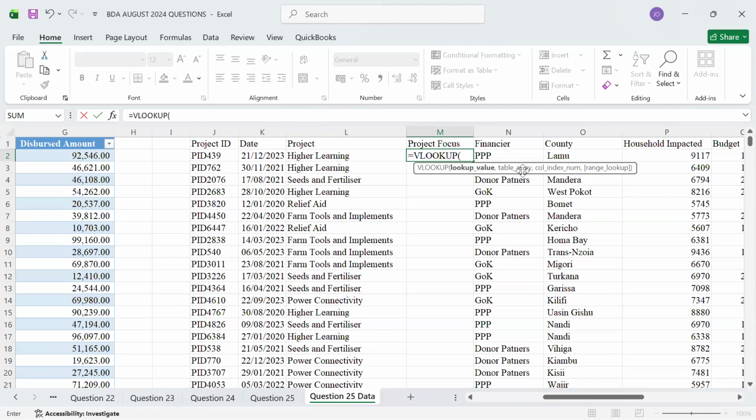Then we have the column index number. The column index number is the column in the table array that contains the information we are looking for. Then finally, we have the range lookup, which is simply whether we want an approximate match or an exact match.